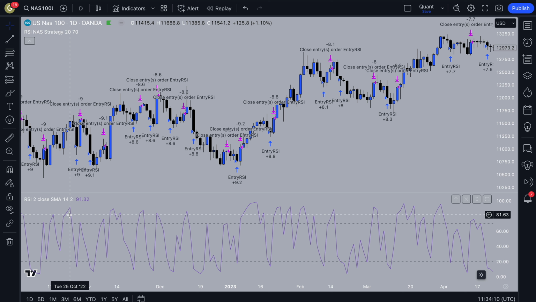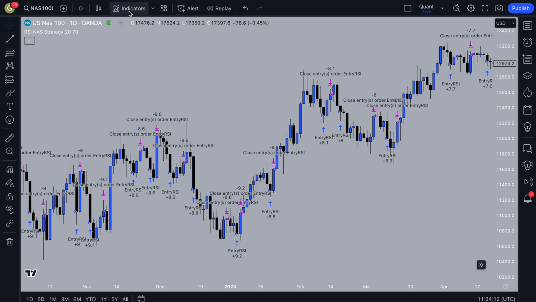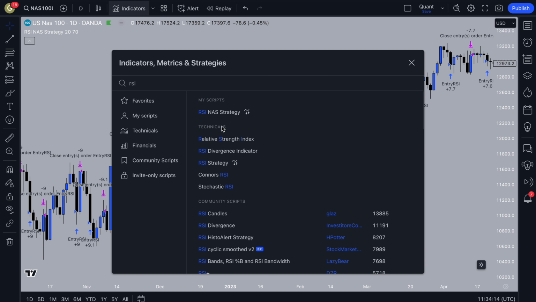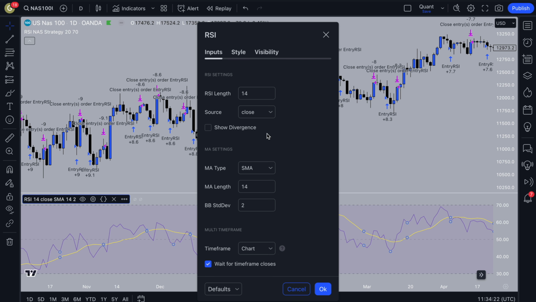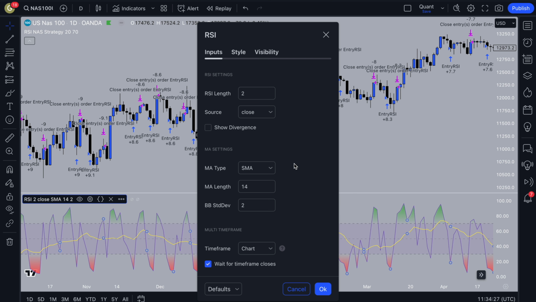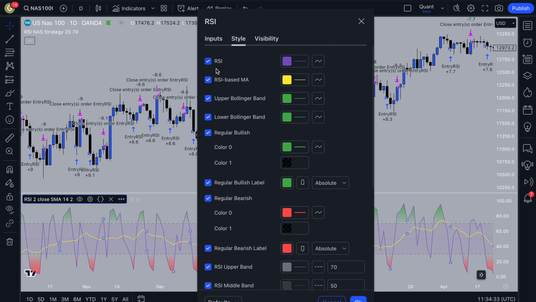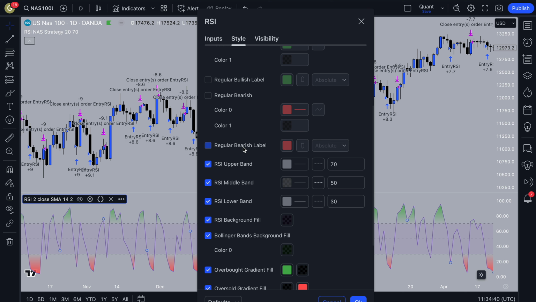So the relative strength index you can add to your chart by going to indicators, typing in RSI, and clicking on relative strength index under technicals, and it'll add this little panel to the bottom of your chart. Then you can come into the settings, change the RSI length to 2, because I use the 2-day RSI for this strategy. You can leave everything else the same, then come into style, and I just turn everything else off because you don't really need it. Leave RSI on and turn everything else off.